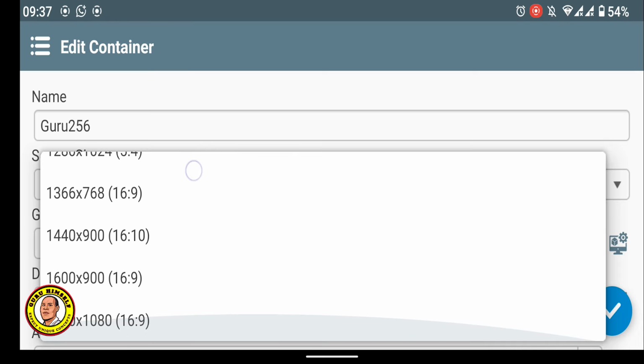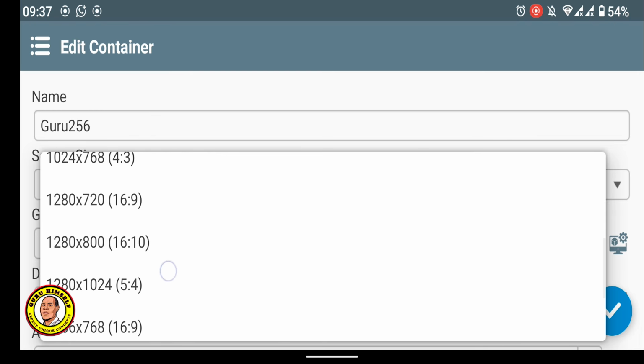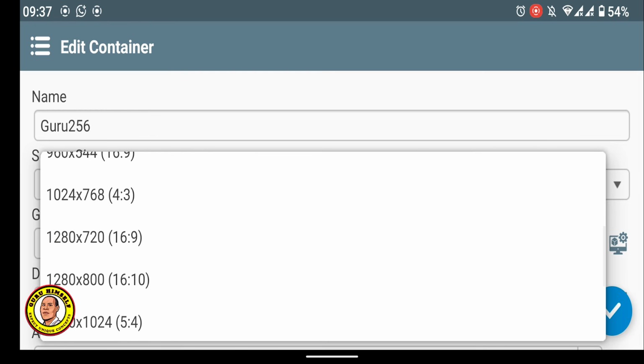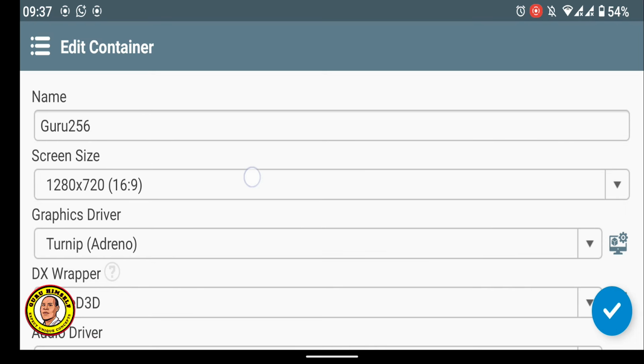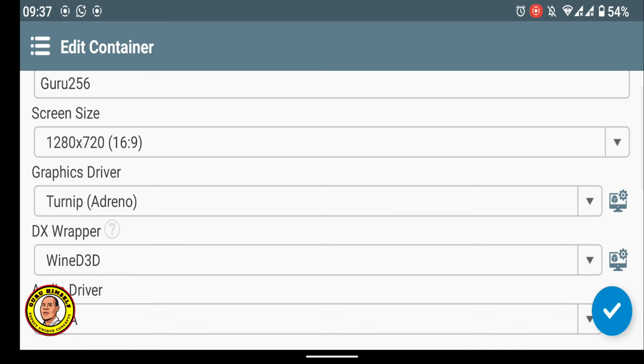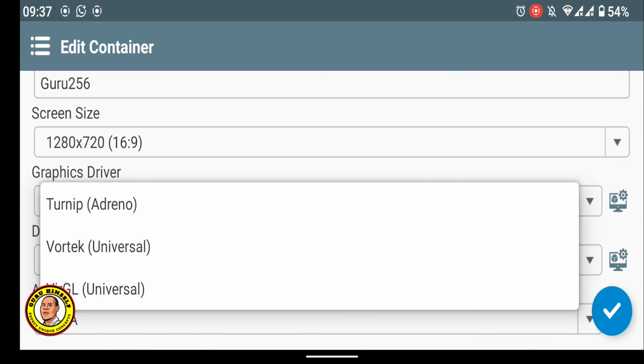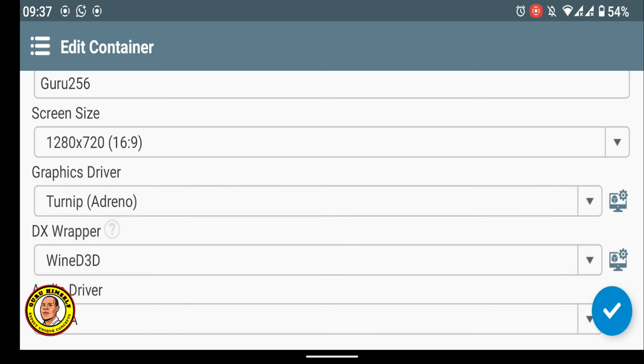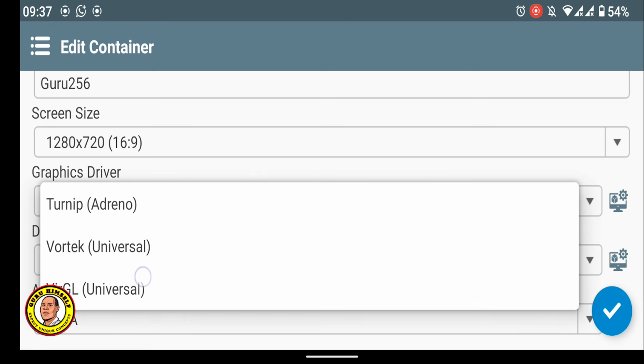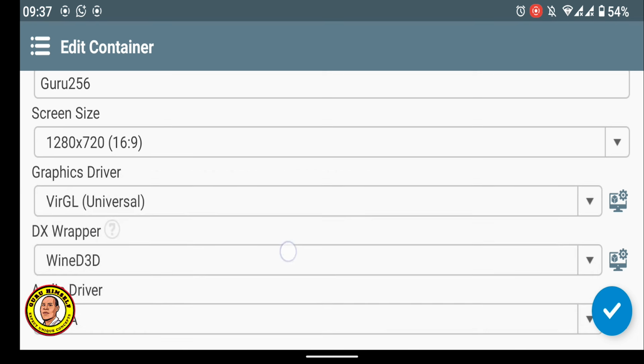Here the screen size, the best one is here. Let me look for you. The best one is here, 1280 by 720. That's the best one. Let us use that. As you know, this device is a Snapdragon, but you can put it in Turnip Adreno if it is a Snapdragon, or you can put it in Virgl. Anything there can work.